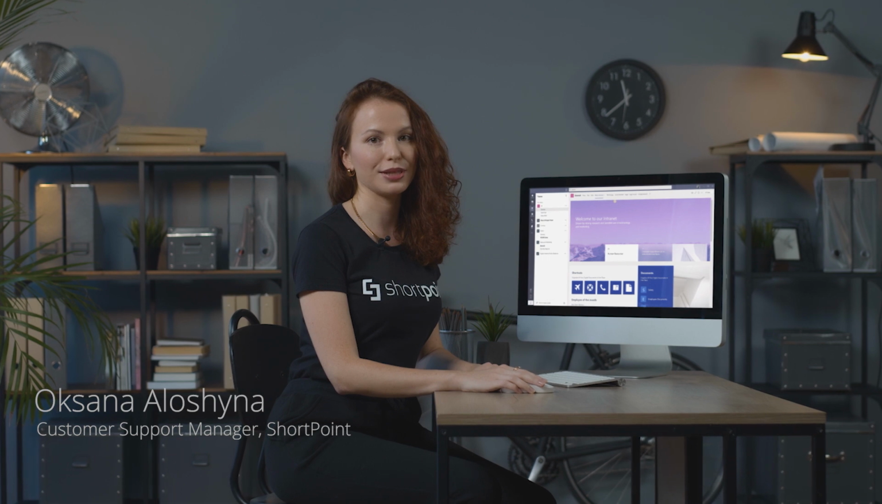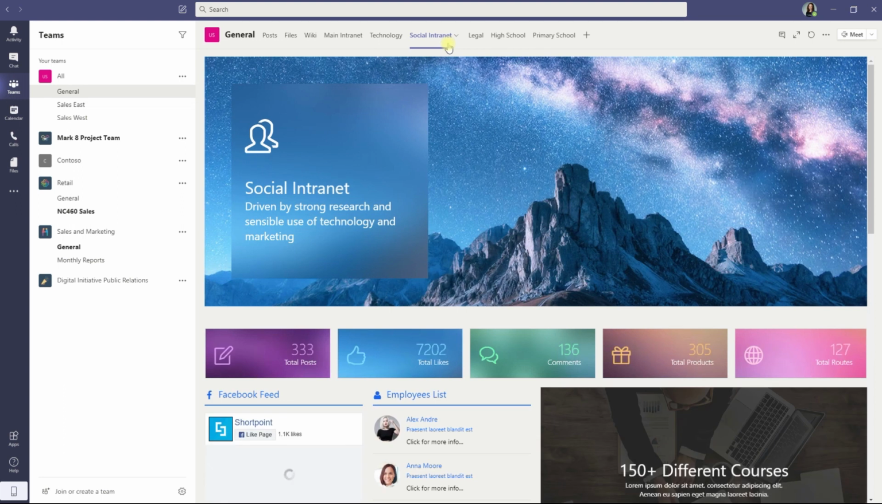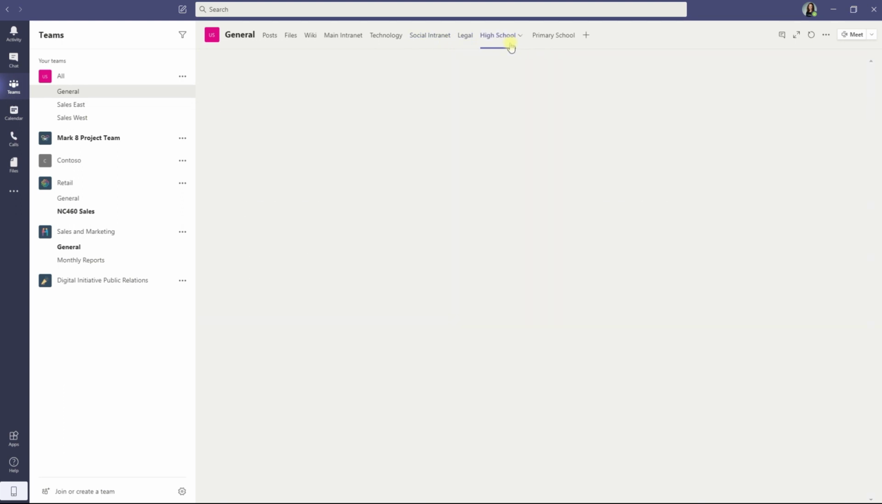ShortPoint for Microsoft Teams. With ShortPoint, you'll be able to design a Teams tab just like a website page and present any type of content. Take a look at these beautiful and functional tab examples. I have created all of them using ShortPoint. If you're ready to discover more, let me show you how.